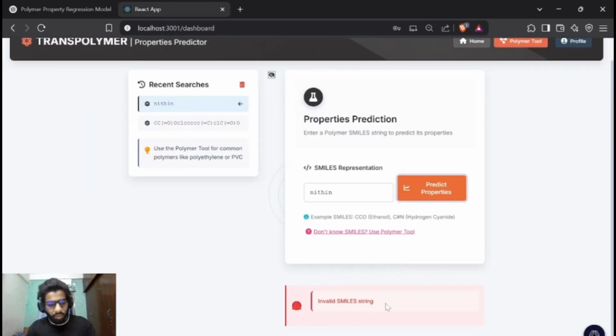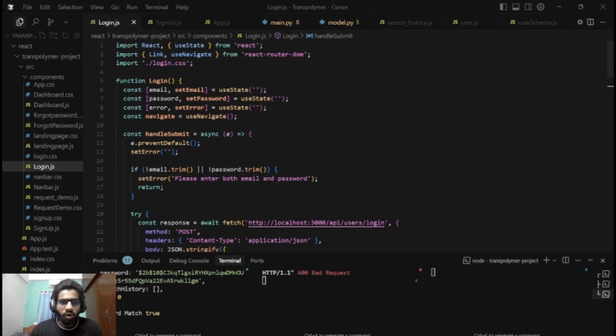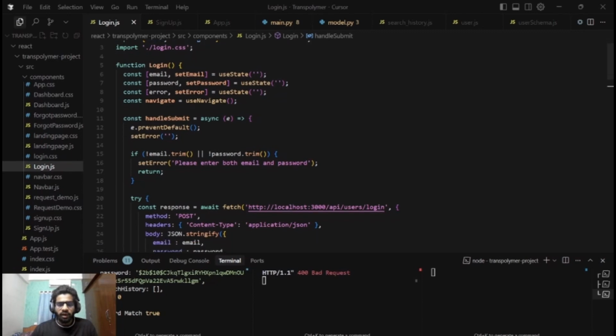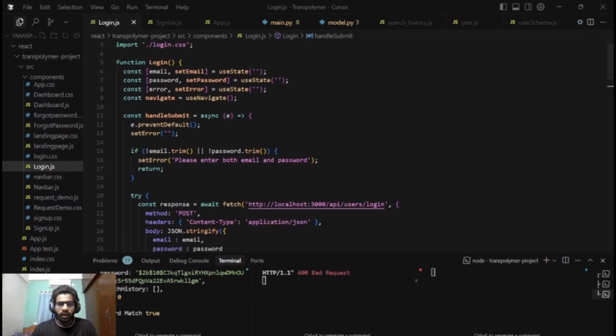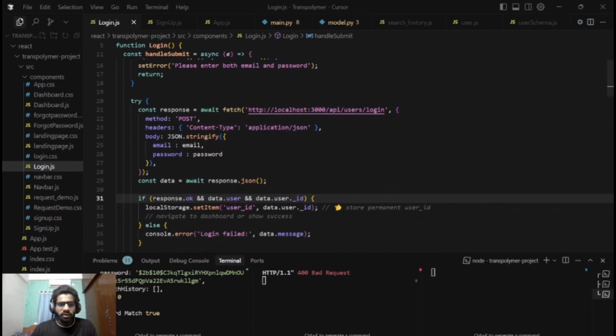And I'll guide you through our code. As you can see, the logic page of our login, where we set our email, set our password, and we use the set error for the functions, and we use this target so we can navigate to the dashboard. Using this try and catch block, using this try block, we connect our frontend to the backend through the string called http localhost 3000 API users login.